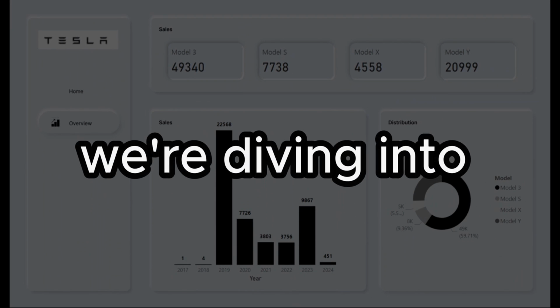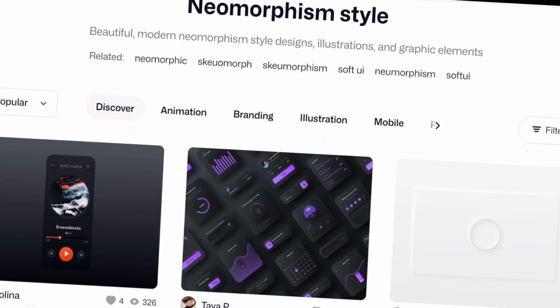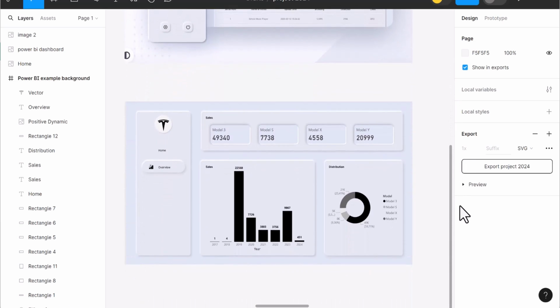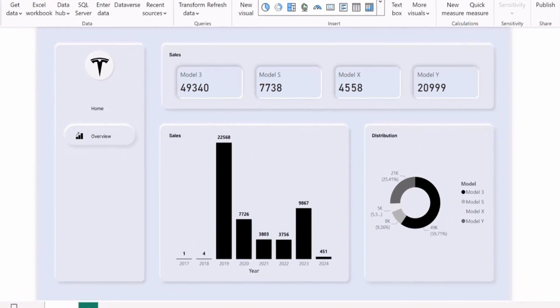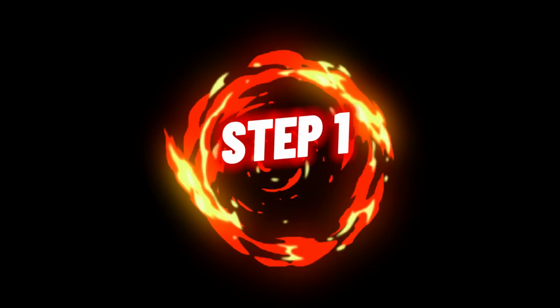Today, we're diving into the exciting world of dashboard design, exploring the trending Neumorphism style. Join me as we embark on a journey from Dribbble to Power BI, crafting a stunning dashboard that's sure to turn heads and boost your data visualization game. Let's dive in.